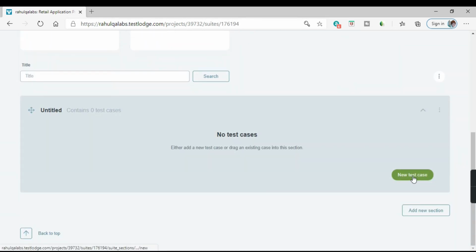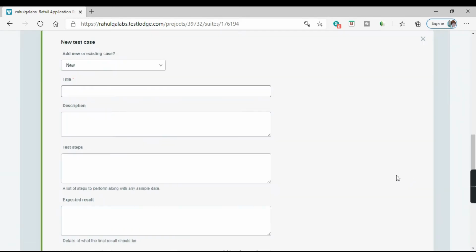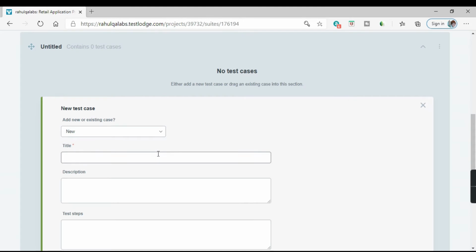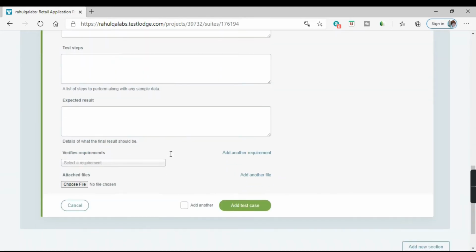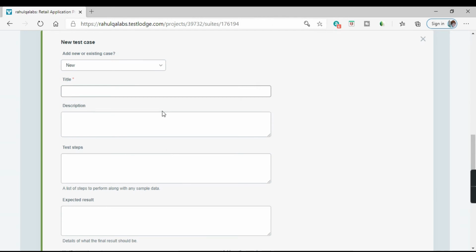Now click on this green button, new test case, and the test cases page will open where you have to provide all the details pertaining to a test case. Let us add these details one by one. The very first one says add new or existing test case. Two options are available. If you want to add a new test case, you can add that, or if you want to select an existing test case, you can select that option. Since we are adding a new test case, we will select new.